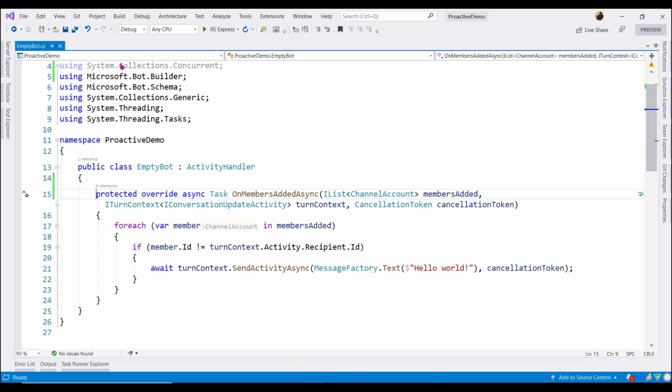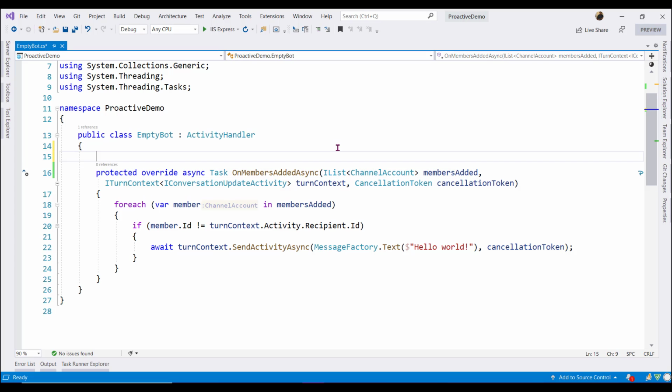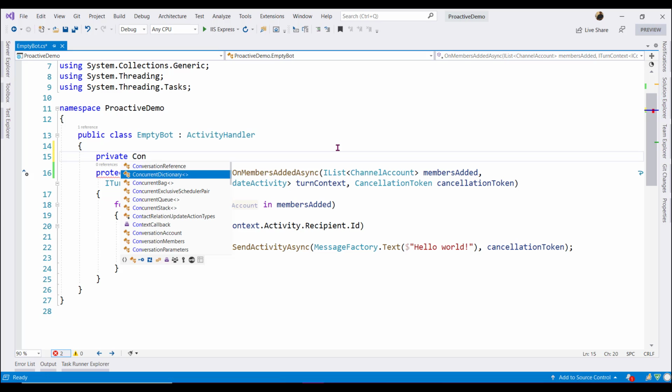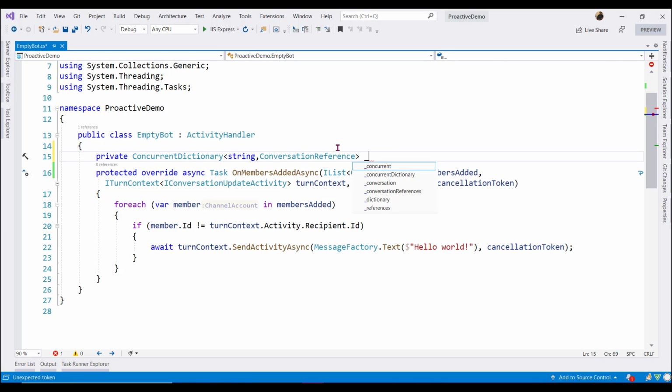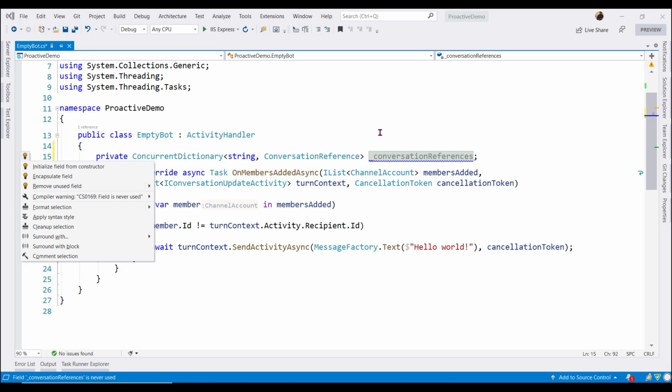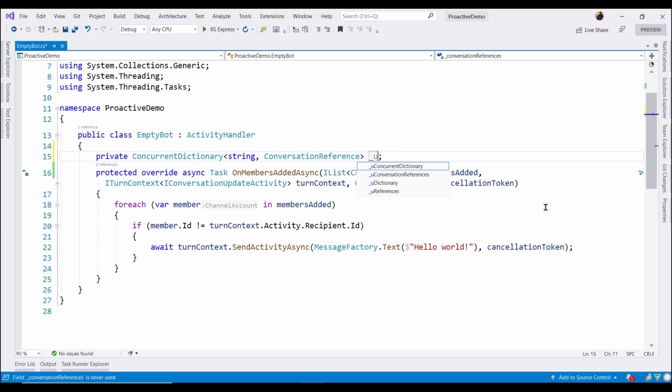I have created one empty bot. I'm going to store the data in a dictionary: a private ConcurrentDictionary with a string key and a ConversationReference value. Maybe I'll change the name; let it be, I'll change it to user conversation reference. Fine.